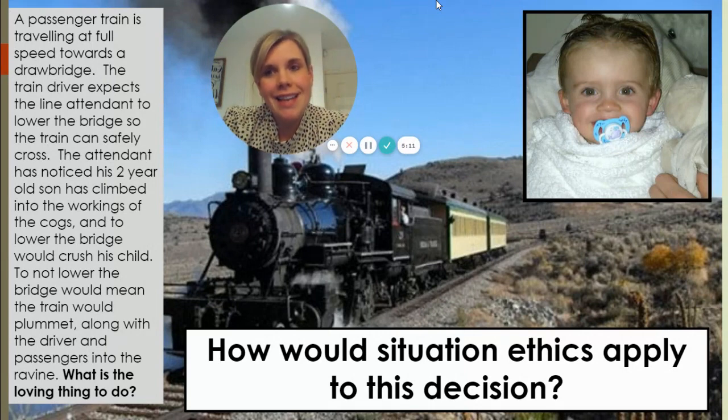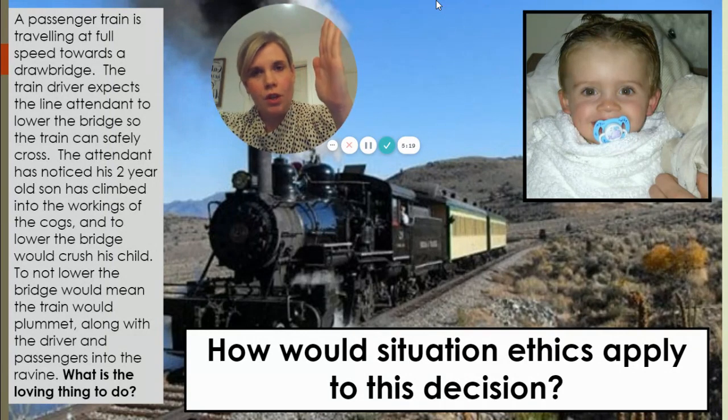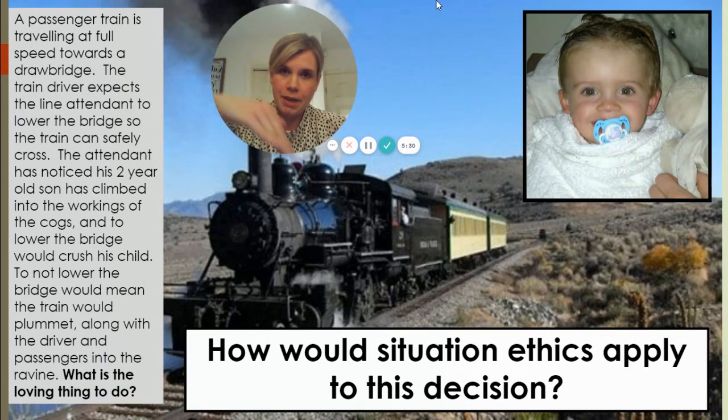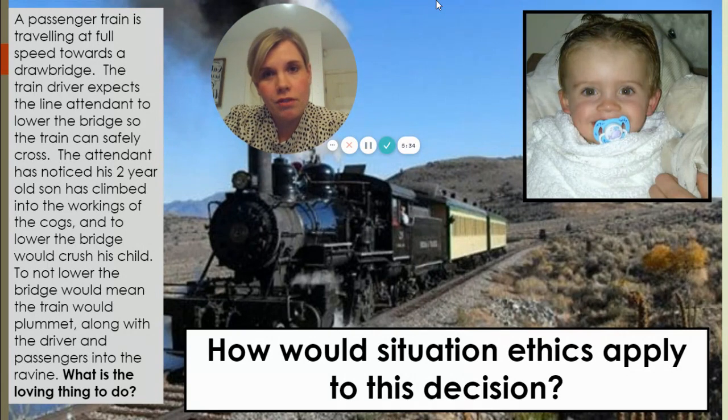The train attendant over here has noticed that his 2-year-old son has climbed into the workings of the cogs. So if he was to lower this bridge, his son is here, and that would cause his death. To not lower the bridge would mean that the train would come here and plummet into a ravine, and everybody on the passenger train would be injured or die themselves. What would be the most loving thing to do?